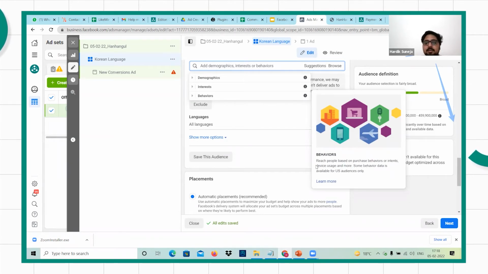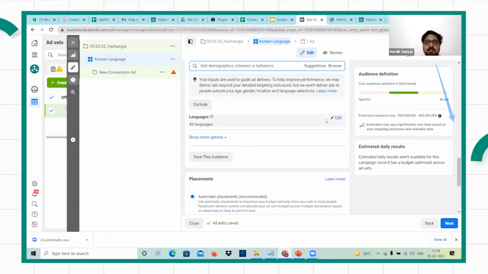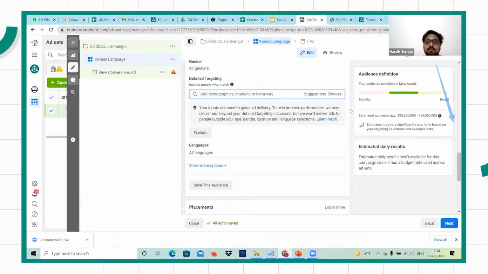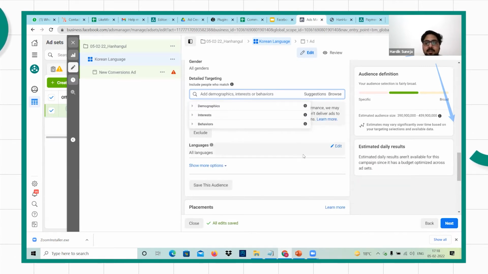Or it could be related to device usage. If you're selling something, say if you are interested in MacBook and iOS products, you can target them on the basis of their device usage as well. What are the kind of devices that they're using? They're more interested in phones, tablets, all of that. So these are the different options that you have here.